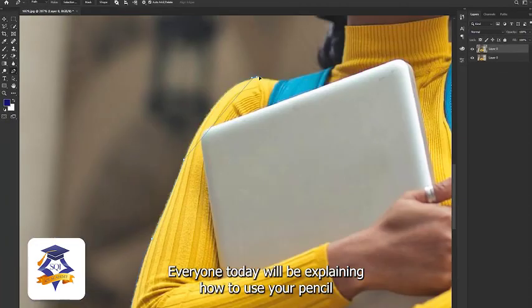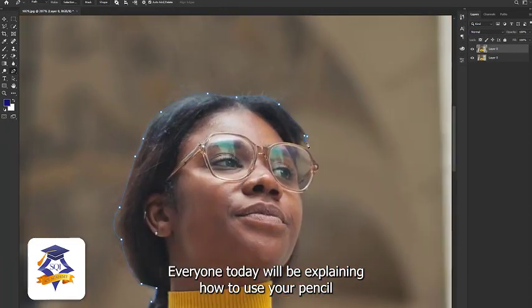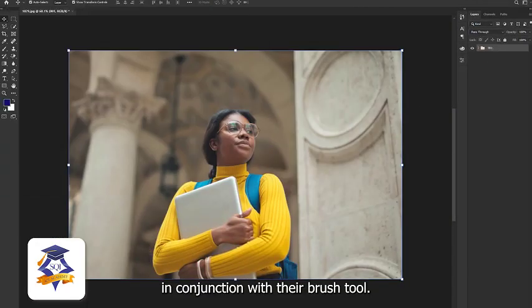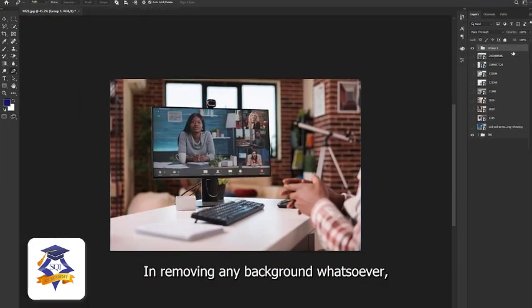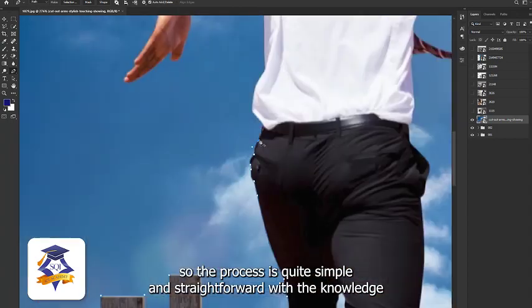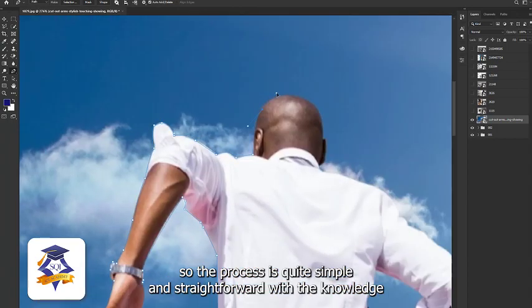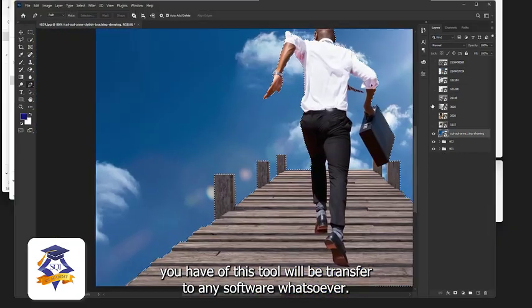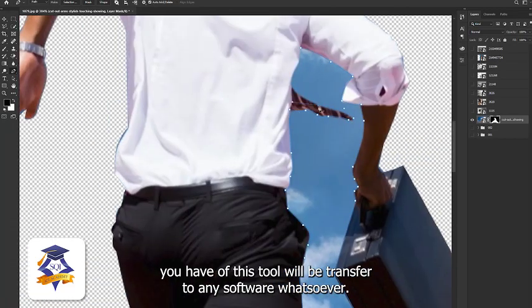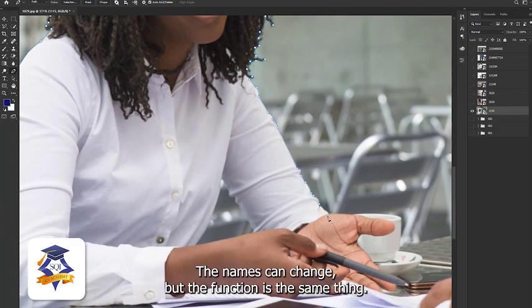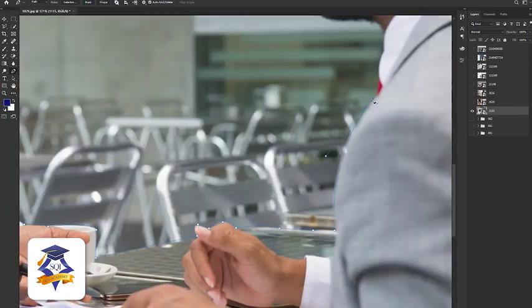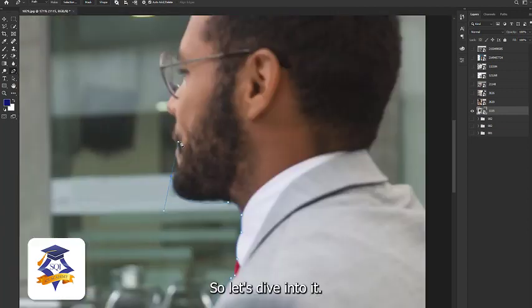Good day everyone. Today I'll be explaining how to use the pen tool in conjunction with the brush tool in removing any background whatsoever. The process is quite simple and straightforward, but the knowledge you have of this tool will be transferable to any software whatsoever. The names can change, but the function is the same thing. So let's dive into it.